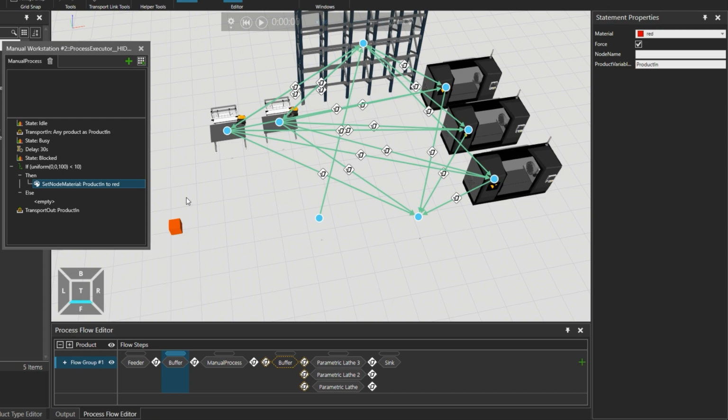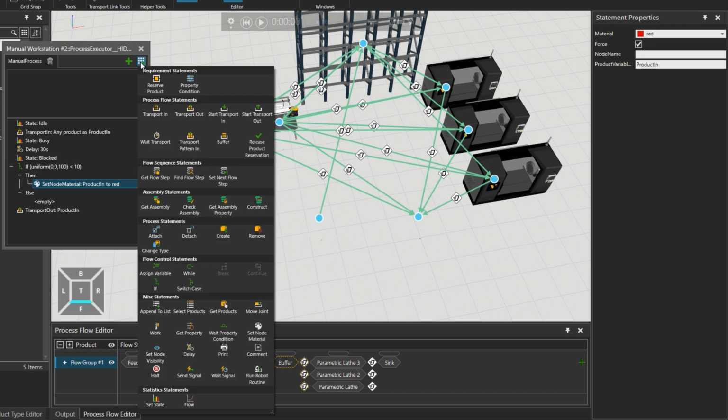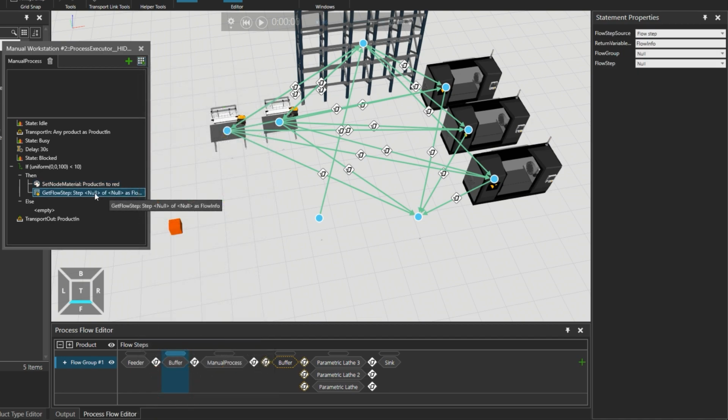And now we need to get a flow step, so we can check in which flow step the product currently is. So now, with the set node material statement still selected, in the statements panel we have 3 statements to use. And the first we will use is getFlowStep. Now, while there are a lot of options available in these statements, we will only show a couple of them in this tutorial. The first thing is, what do we want to get?